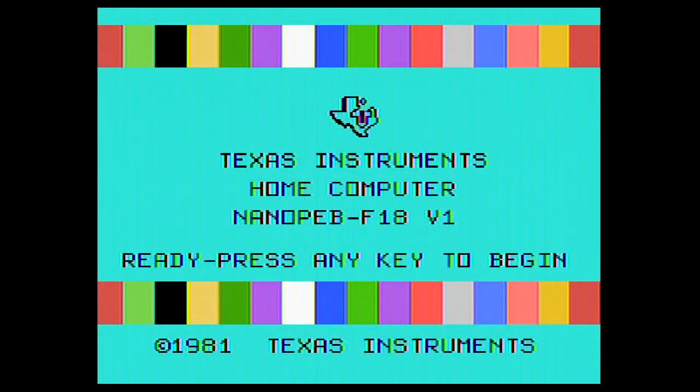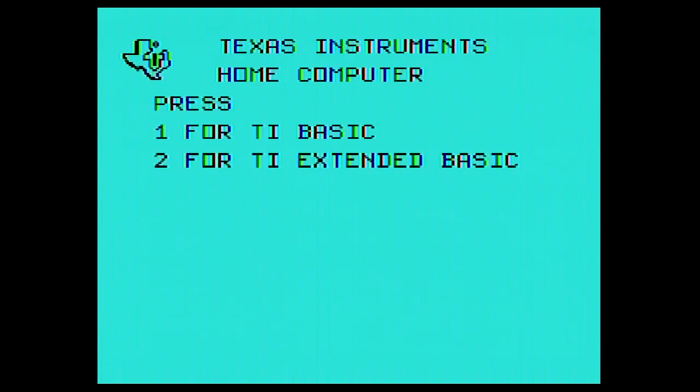Once again at the TI screen, and we just finished playing Bouncing Babies, and I'm going to go into the TI Basic, so the console basic, by pressing 1. And the reason I'm doing this and showing you is because I still have a system that's not quite perfect, but I do have a NanoPEB. I don't really have a great setup.